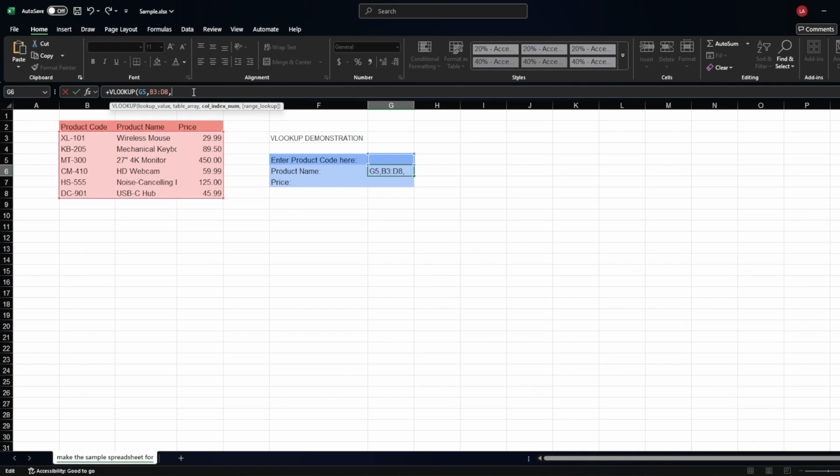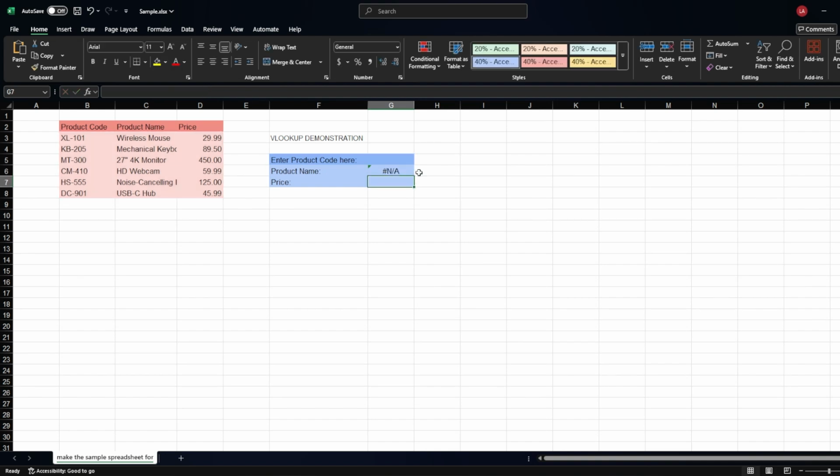The column index number is going to be 2 because for the product name it's this one and that's the second column. And then we're just going to type false in the last one. As you can see, VLOOKUP will only find an exact match, and that's what we want. Close off the brackets, hit enter, and we get an NA.